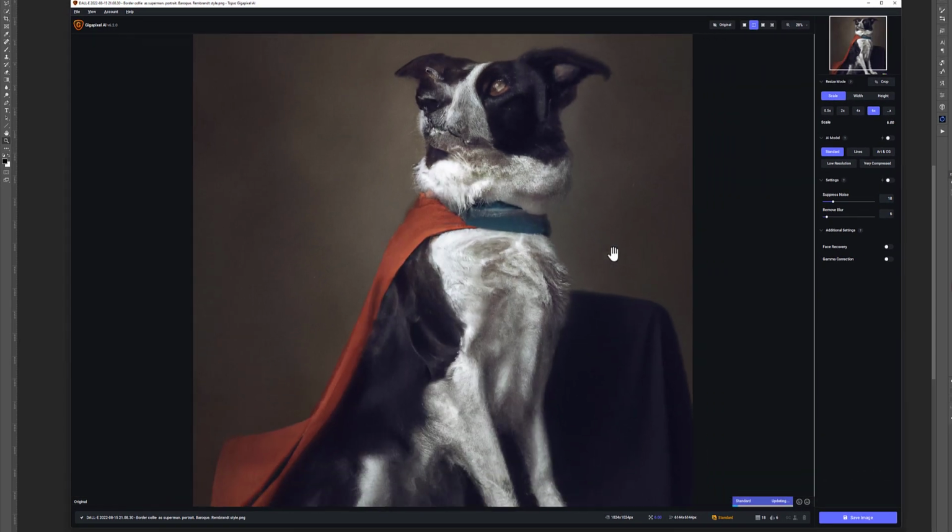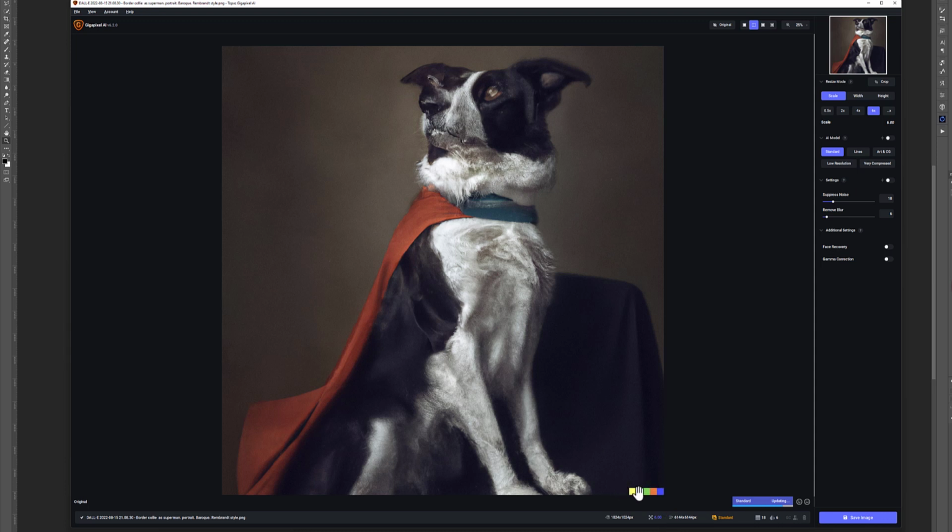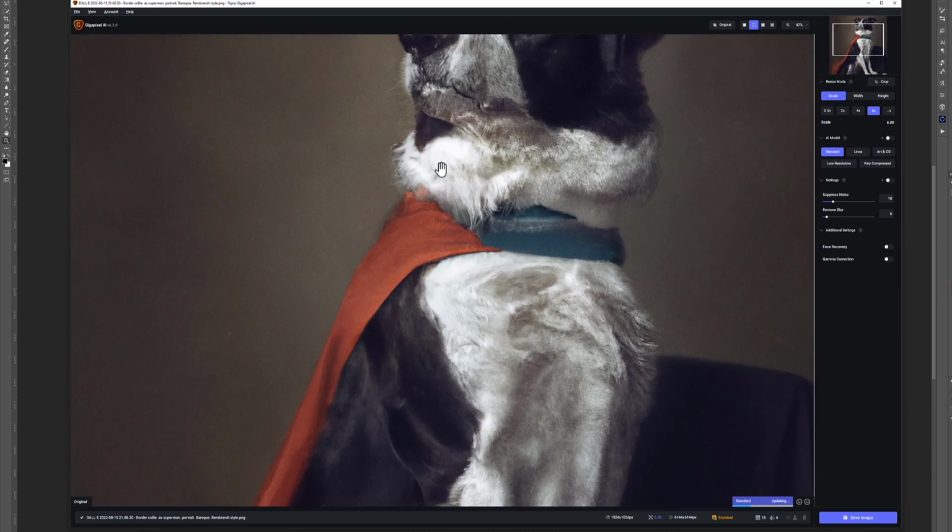Right here, this image was created with Dall-e. You can recognize it by those colors on the bottom, and it is supposed to be a border collie as Superman. What is interesting is that Gigapixel will need a little bit of adjustment, but it does a surprisingly good job. Personally, I did not have any expectation because I'm a Photoshop guy, but I was surprised how well this application worked. After this, I became a fan.